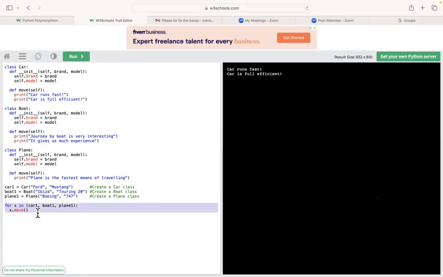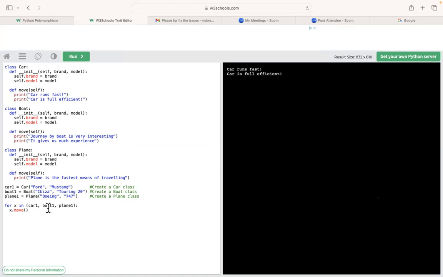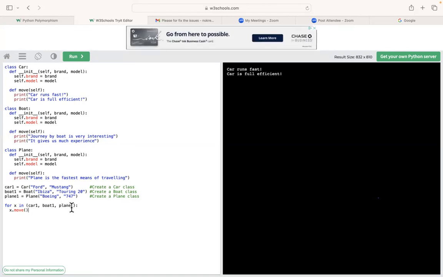It's a very simple loop. For x in all the object reference variables, car1, boat1, plane1, then a colon. It is the syntax in Python. Just practice several times and you can remember. Then, what is x here? We know for and in are keywords in Python. But what is x here?